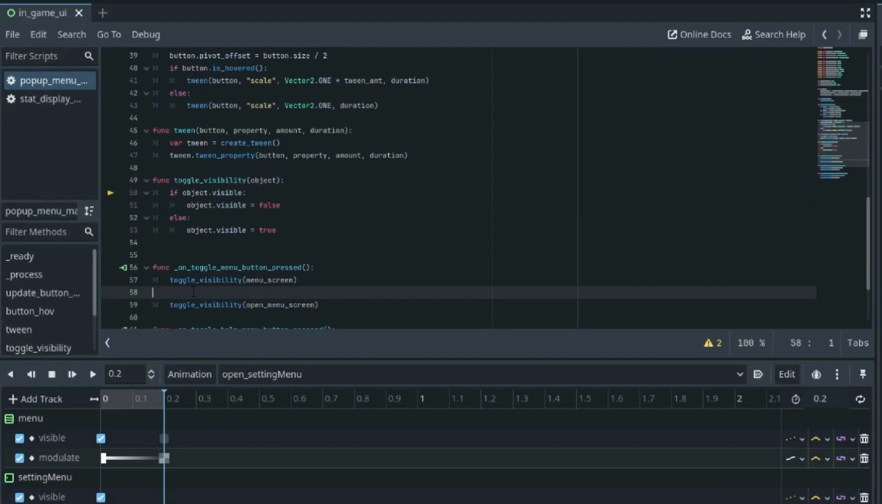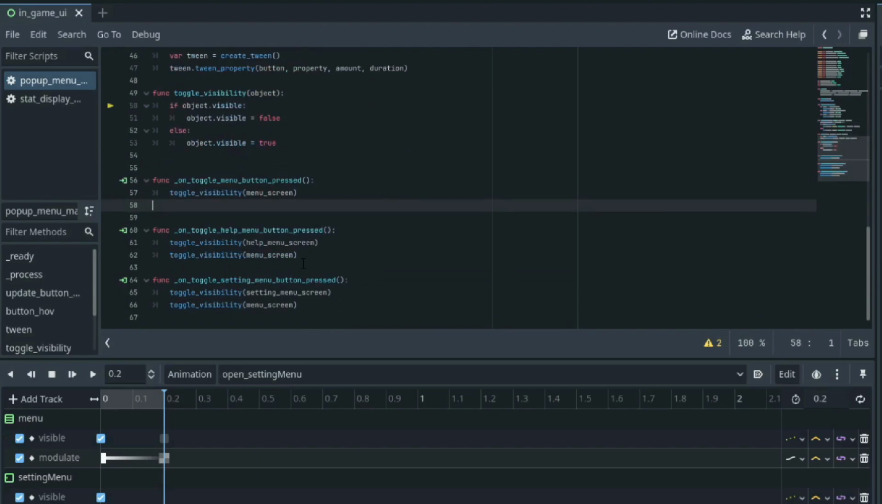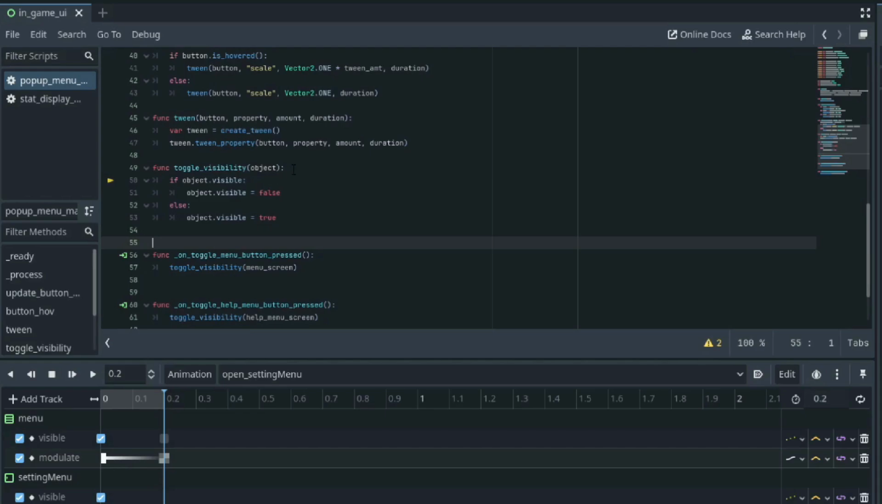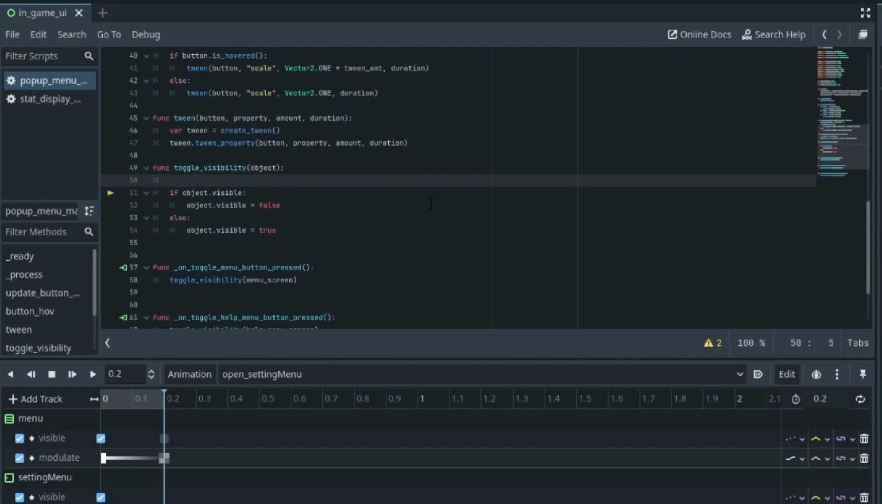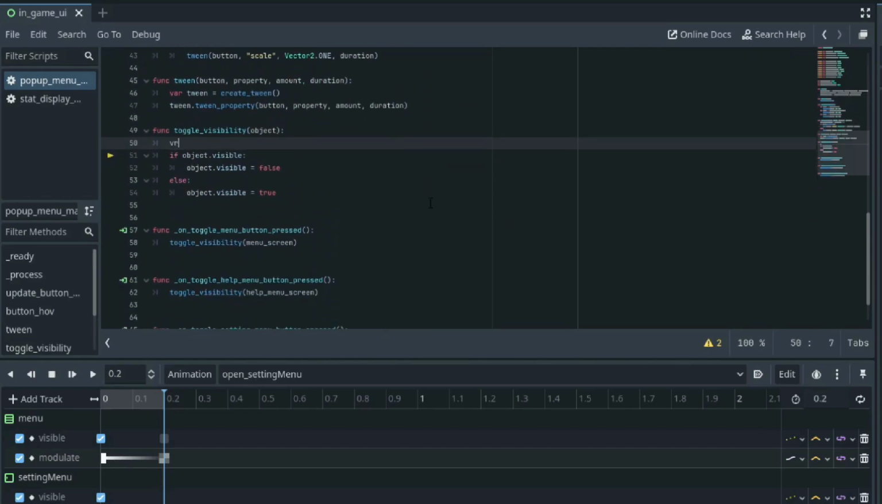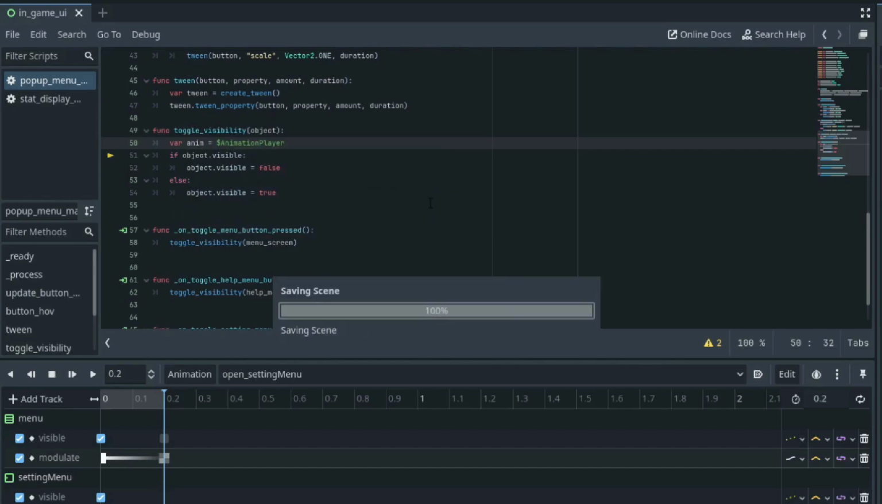So if we remove this now, and we can also remove this, and then we can also remove our menu screen and our menu screen, because when we open our settings menu, our help menu, we don't need to toggle our menu screen's visibility anymore because we do that within the animation. But what I'm trying to get to is up here in our toggle visibility. First of all, we need to get access to our animation player. So we can say var animation equals our animation player.